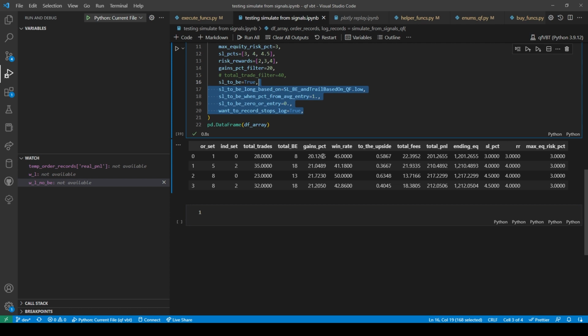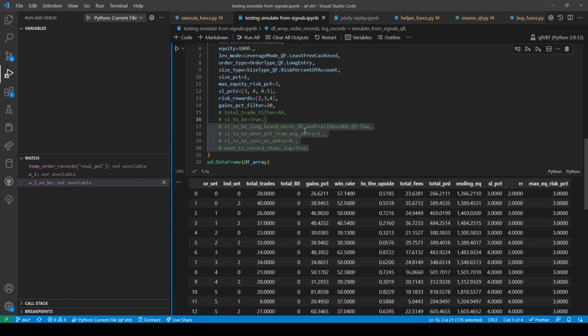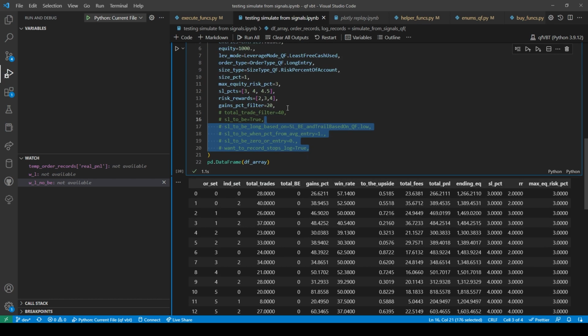Let's see what happens to the gains. 20, 21. Oh, maybe that's what happens. Wow, you actually get more. You get more money if you... So you have. Wait, what? 50? Wow. Oh, so okay. So maybe I need to start moving my stop loss less. Oh, maybe it needs to be 2%.